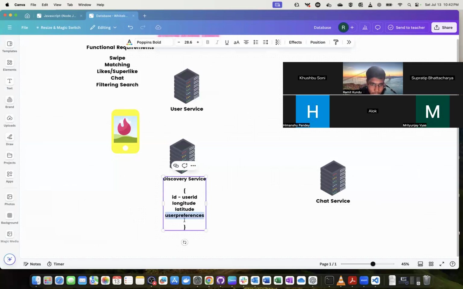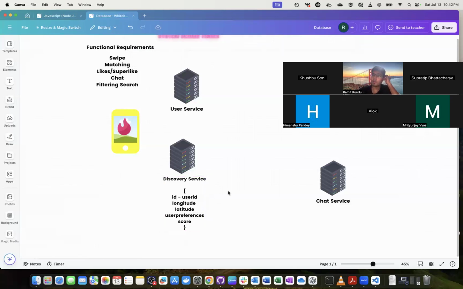So what I can think of is a score, or priority. Score depends on a lot of factors. If someone is absent from Tinder for 6 months, his score can go down. Score can also depend on that, so the discovery service can backfeed into itself and it can increment the score. This is again a little tricky, which we need to brainstorm together. So we have this discovery service with user ID, latitude, longitude, user preferences, and score. And we have multiple users.